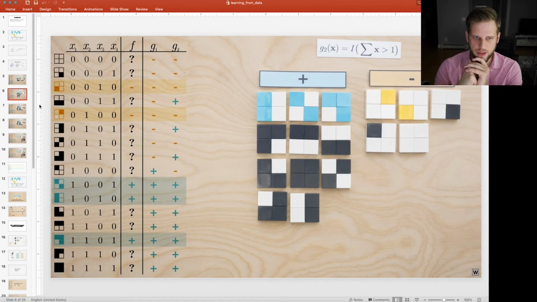This is the rule that some of you may have thought of, and it says, if there are 2 or more filled in pixels with a value of 1, then I'm going to call the example positive. And if there are 1 or fewer pixels, we're going to call it negative.